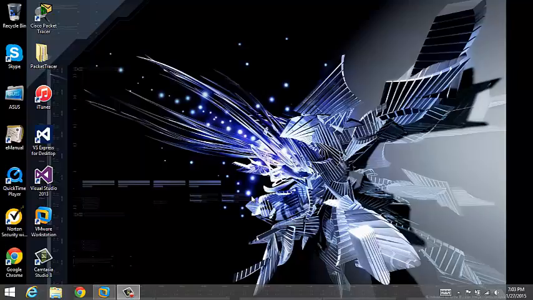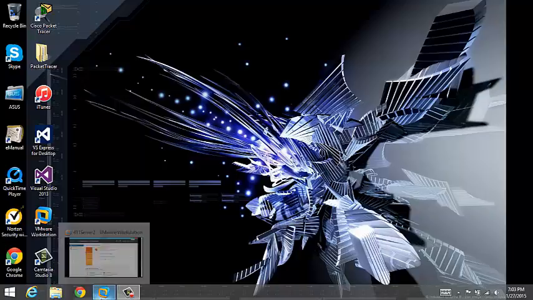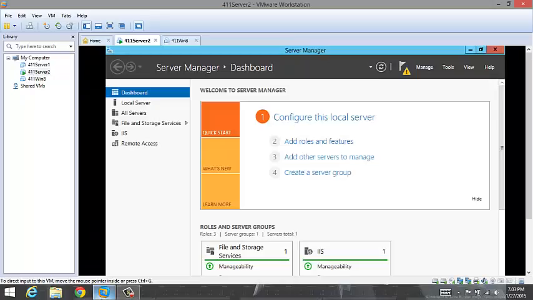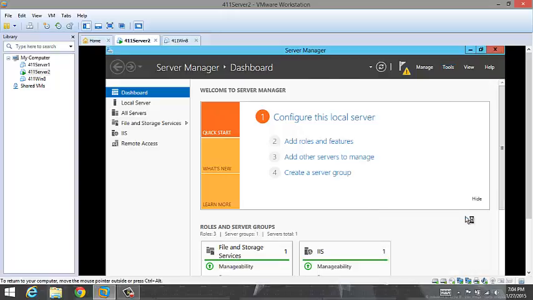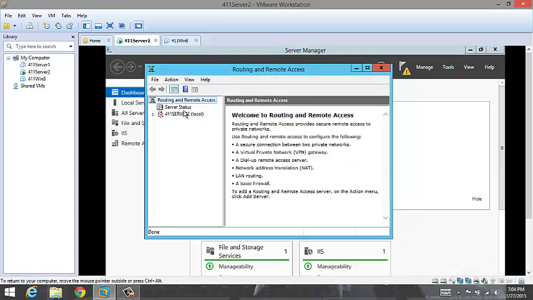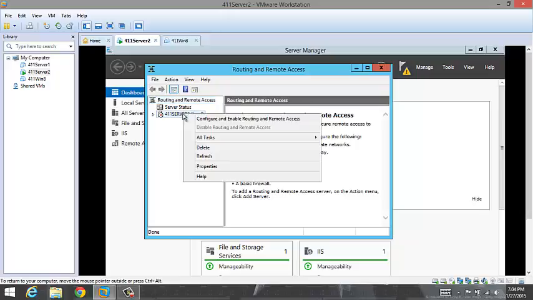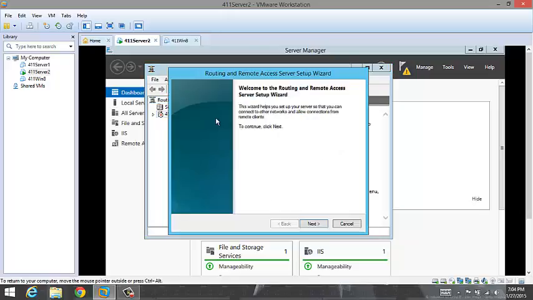Alright, we're going to attempt activity 5-2, configuring a VPN. Alright, so we're going to go over to Tools. Step 1 would have been logging in, but we already did that. Alright, and then we are going to go down to Routing and Remote Access. There we go. And then we're going to right-click on our server, and we're going to configure and enable.